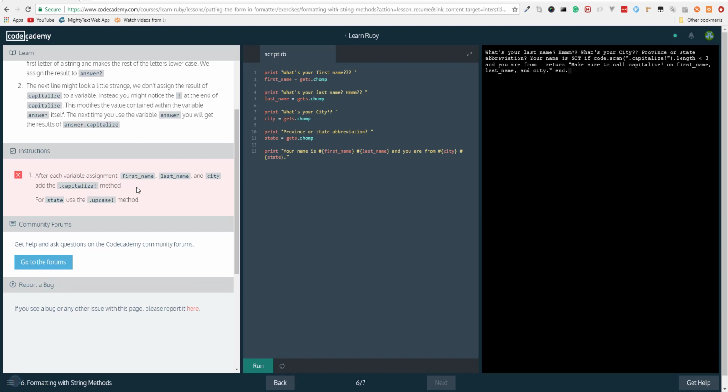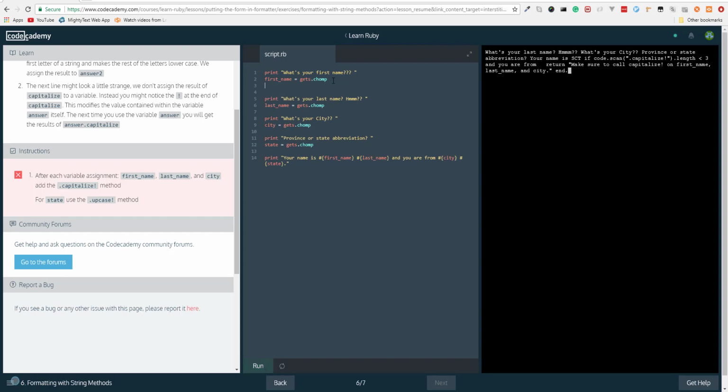Okay, so after each variable assignment, first name, last name, and city, add the .capitalize! method, or some people call that bang, and for state, use the .upcase method. Okay, so first name dot capitalize. I suck at spelling, I had to look. Bang. Last name dot capitalize. Bang. And then, do we do that for city too? Yeah, city. Capitalize, bang. Excuse me. And for state, upcase.